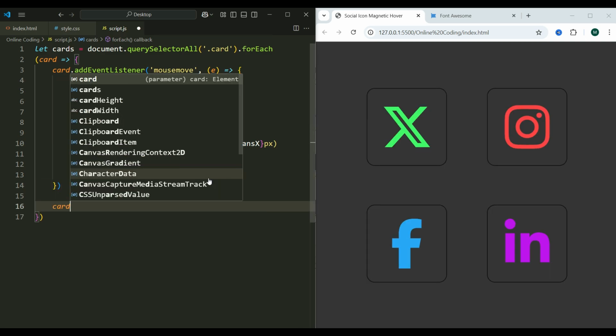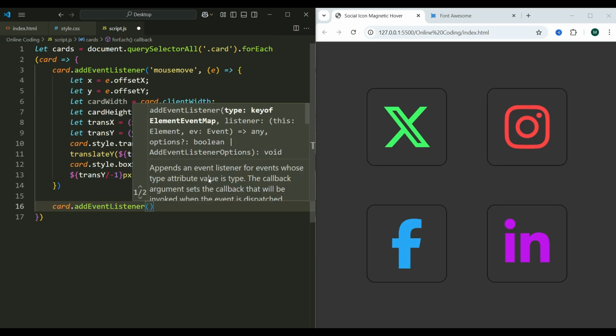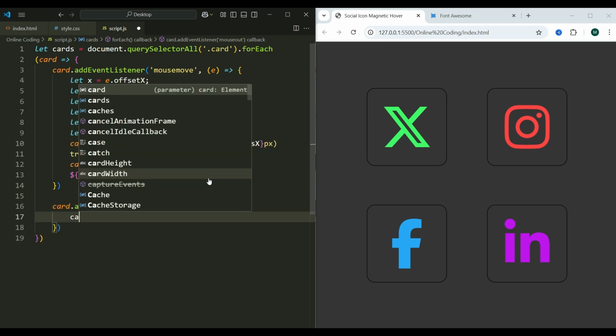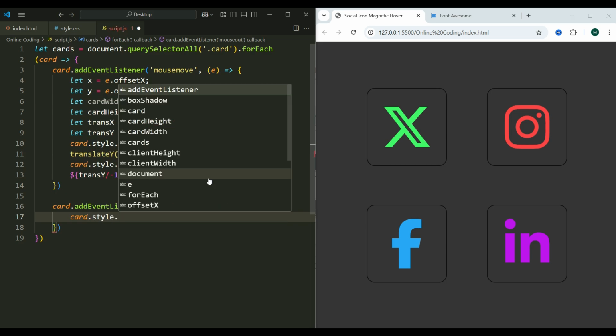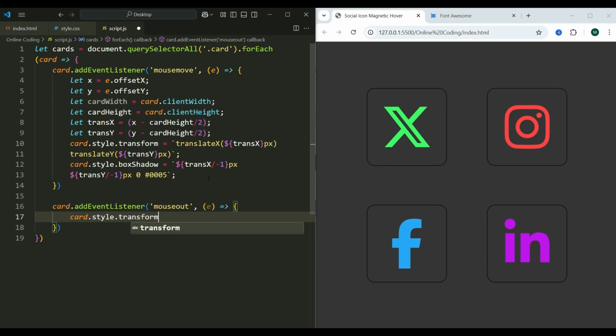Lastly, we add an event listener for mouseout, which triggers when the mouse leaves the card. When the mouse leaves the card, we reset the transform and box-shadow properties by setting them to empty strings. This smoothly returns the card to its original position without any lingering effects.